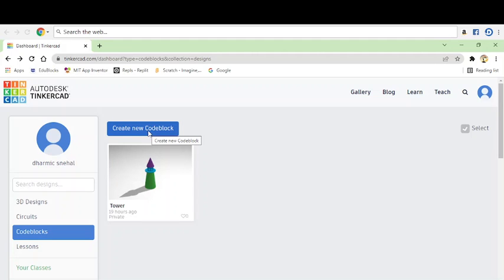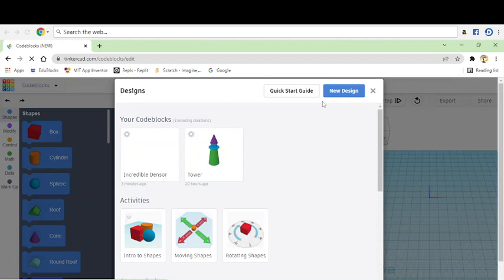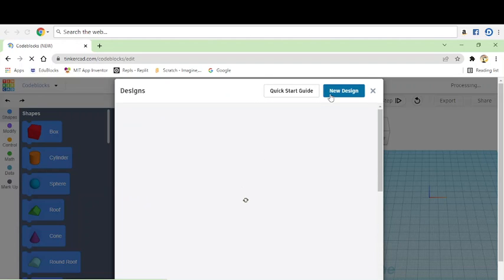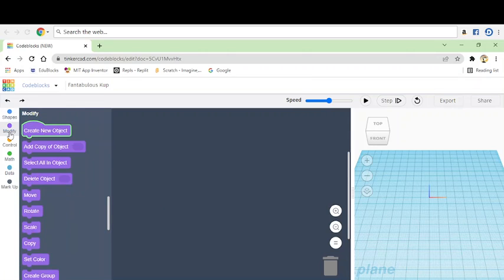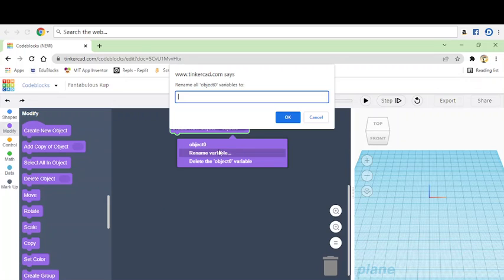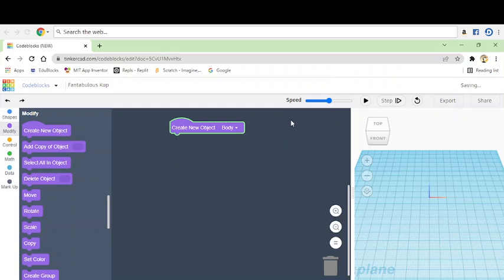Click on Create Code Blocks. Now take New Design. Now we need to go to Modify and create New Object. And in that rename the variable as the body. We are going to do the body of the space shuttle at first.